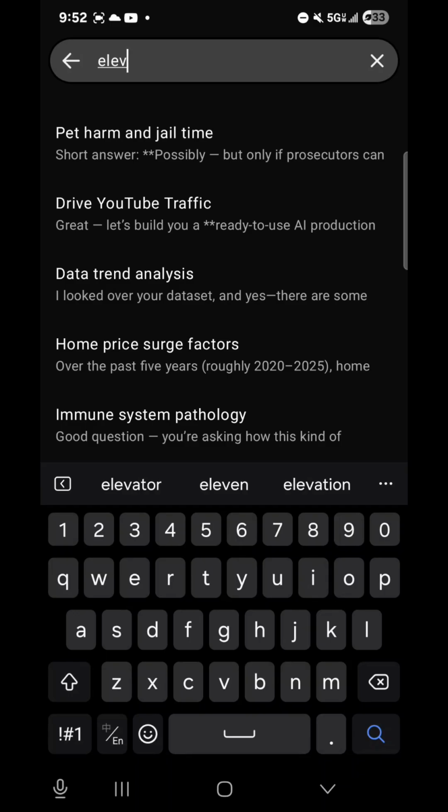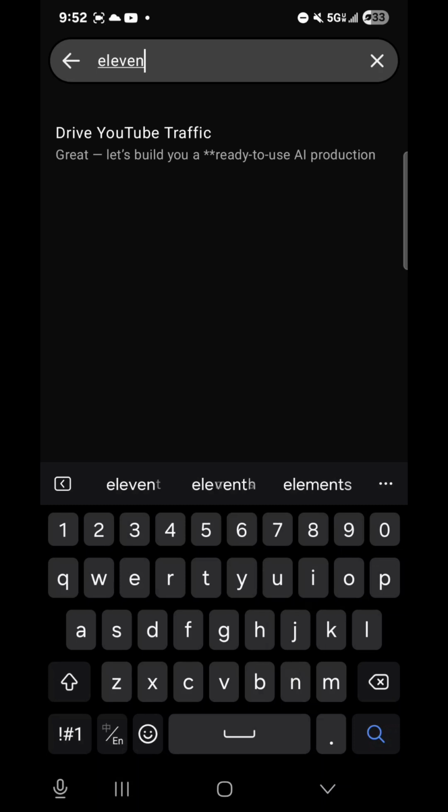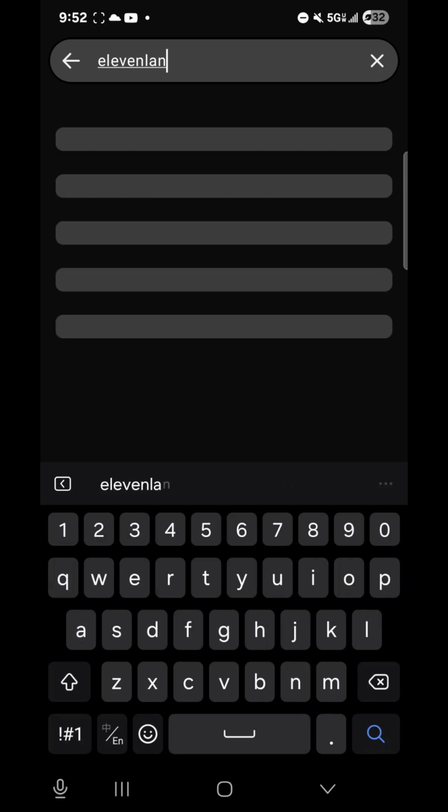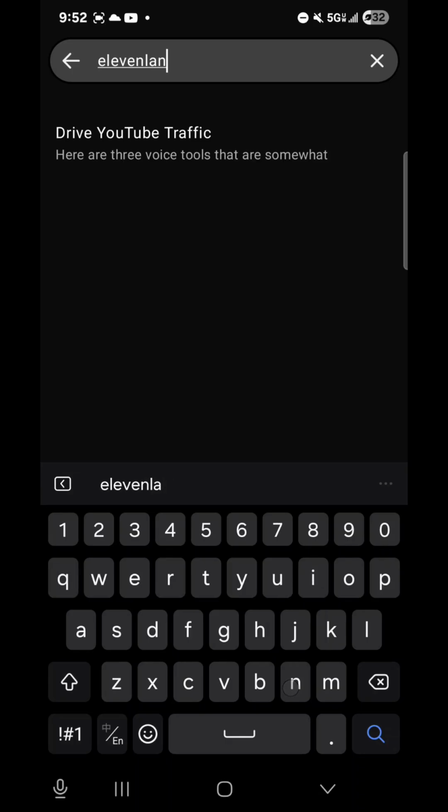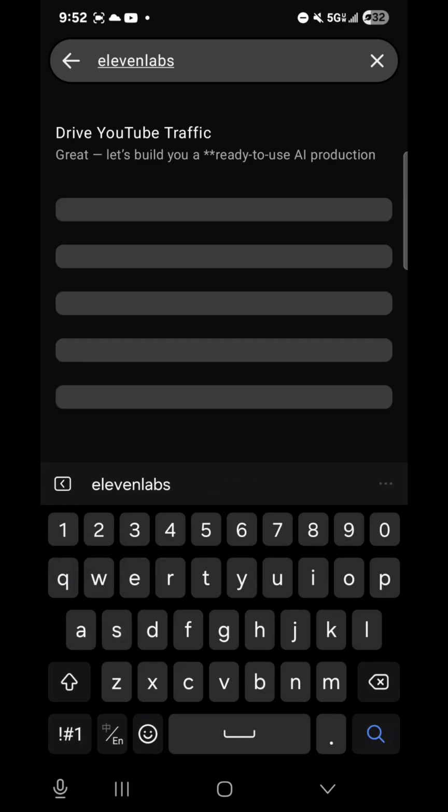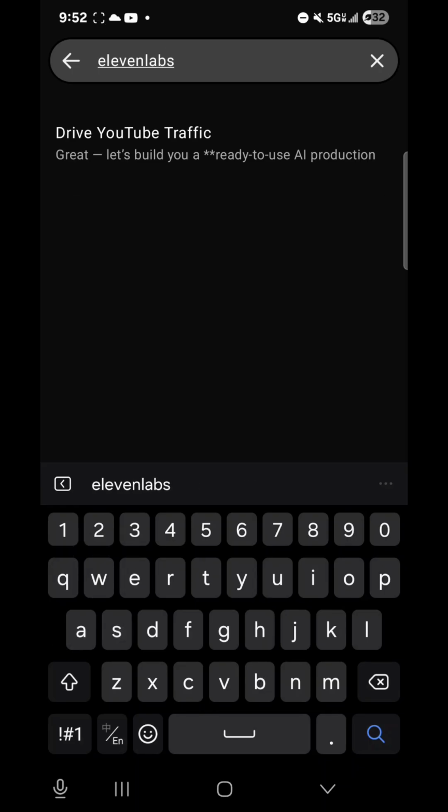So you can see when I start typing in ELEV, it's bringing up a bunch of different possible chats. Now let's get down to 11, 11 Labs. Now I want you to look right here. Drive YouTube traffic. I know from memory that was the chat thread I had with ChatGPT where it was giving me all this, where I was asking for help with doing this project.